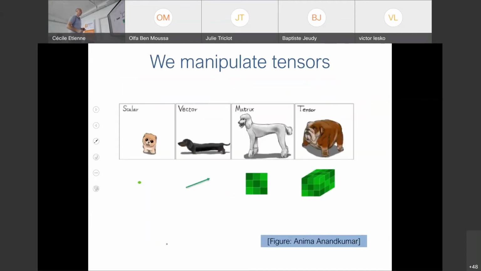So first of all, in deep learning, we manipulate tensors. This is a well-known figure by Anima Anandkumar, scientist at NVIDIA. So what are tensors? If you're physicists here, forget the word tensors, because in physics, they mean something else. In deep learning, machine learning, tensors are just generalizations of matrices with additional dimensions. They don't have the physical meaning of tensors. So a scalar is a tensor, a vector, a matrix. Then we have tensors of order 3, 4, 5, etc.